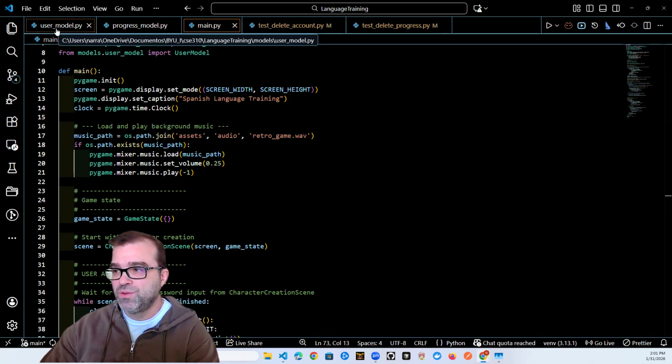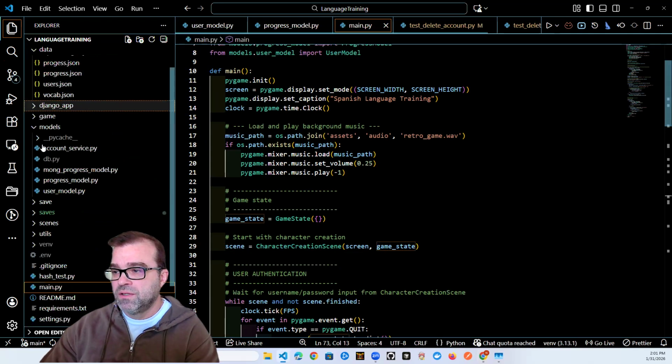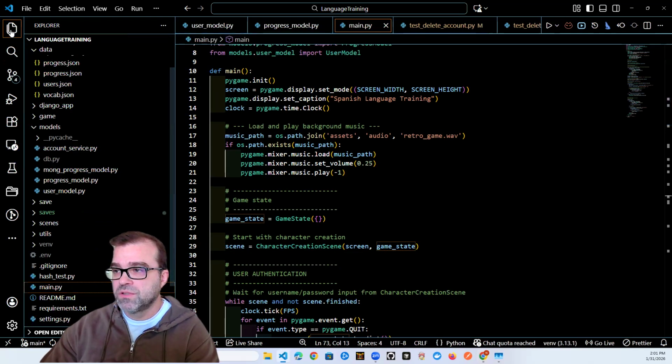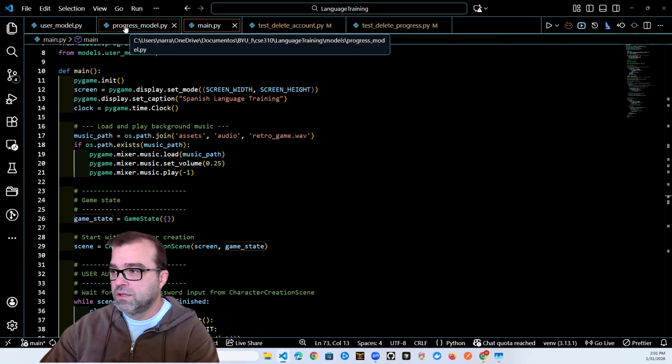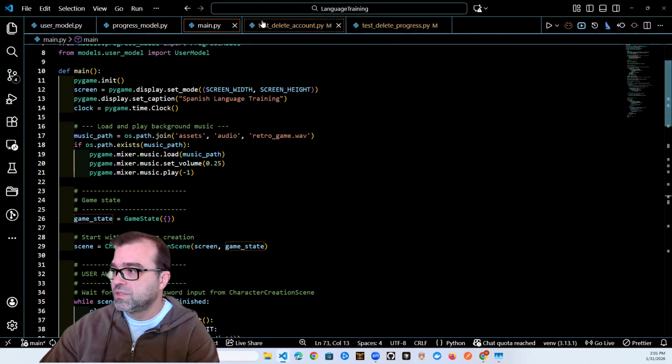And I'll go ahead and show you here the user models. So under my file structure, here's my models. Under models, I have the user model and progress model. Also for the CRUD operations, I have a delete account and delete progress that I will demonstrate.